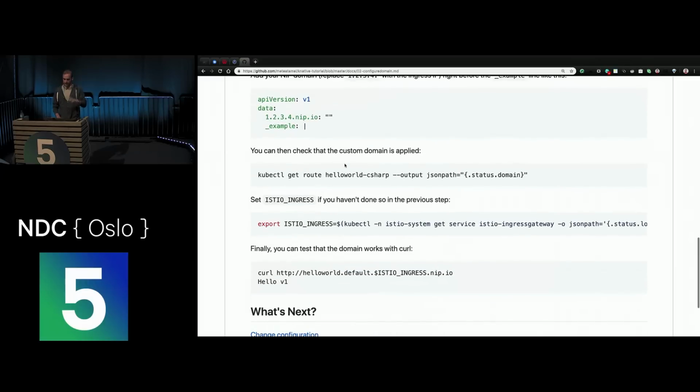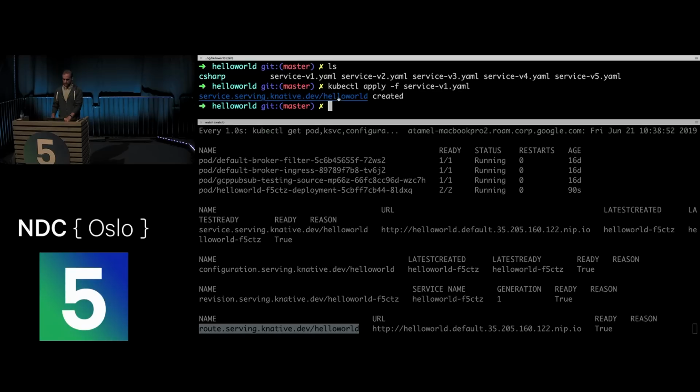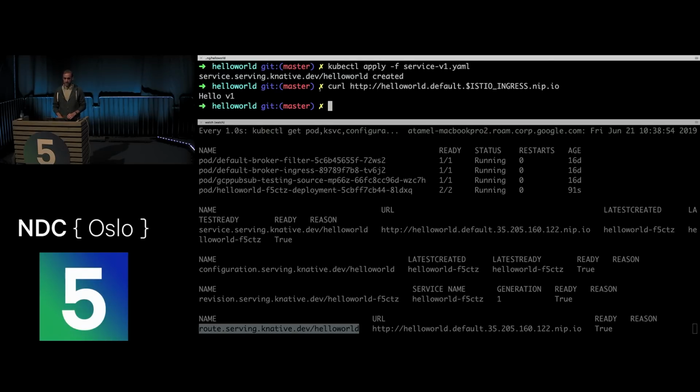Once I did that, and I explained how to do this here, you can do a curl like this, as if I have a domain. Let's go back here and do a curl. And you see that it says hello v1, so our service is running, right? Basically, deploying a container is just like a service YAML, just deploy, and everything is set up for me.